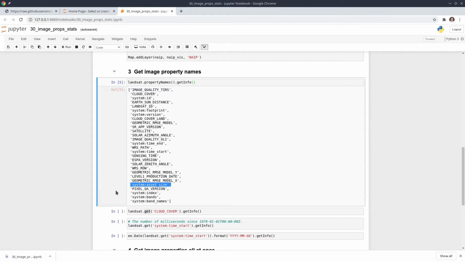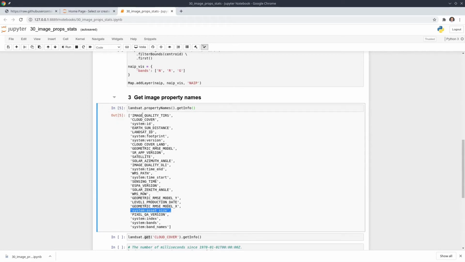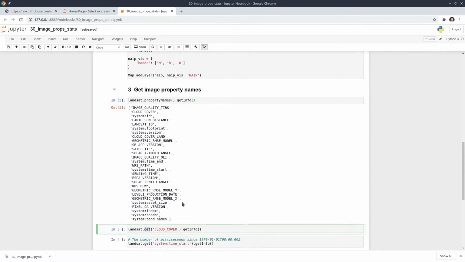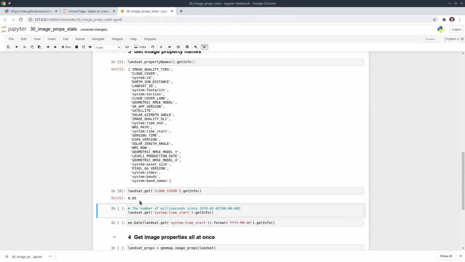Right, you want to know how big is the file, how many megabytes. Once you know the property names, then we can use the .get. In this case, for example, if we want to find out what's the cloud cover for this image, you can use image.get and then pass in the name of the property. In this case, it's called cloud cover. So we can copy and paste in here and then .getInfo, hit run. So now you see this is 0.05. So basically, this image has 5% cloud cover.